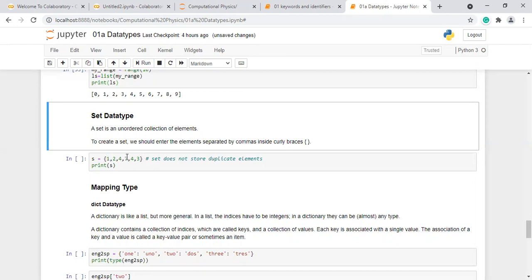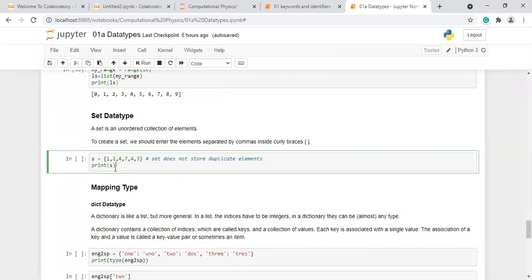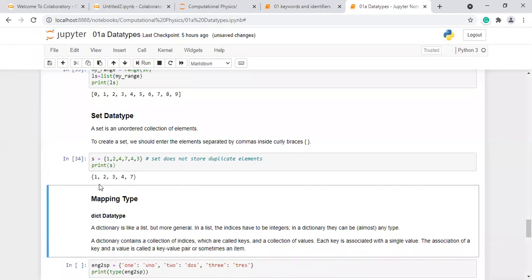Now this set is stored in the variable s. Let us print the variable s and run it. What do you get? 1, 2, 3, 4, 7. This 4 is counted twice, but a set does not store duplicate elements, so it is counted only once. So this is the set data type.